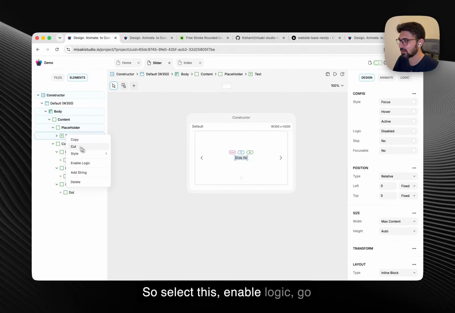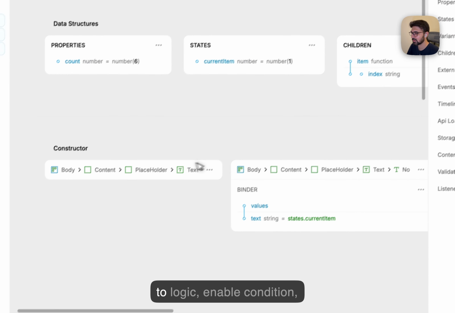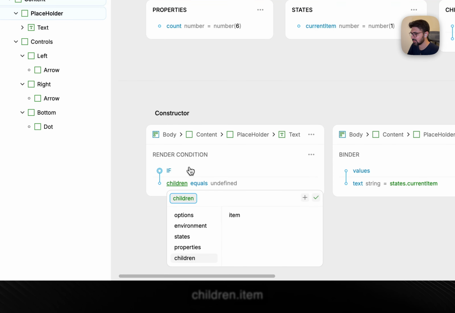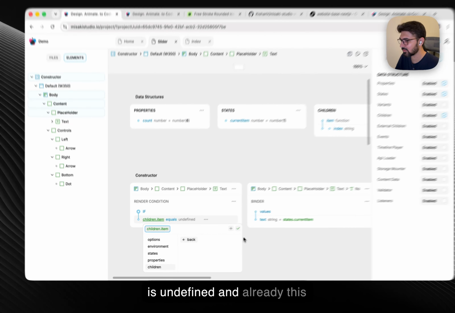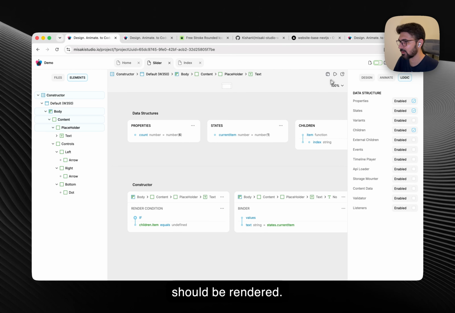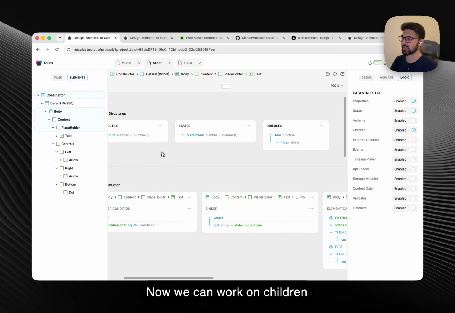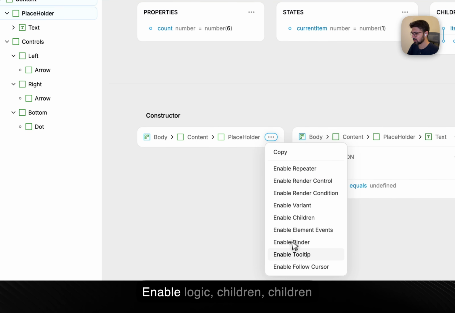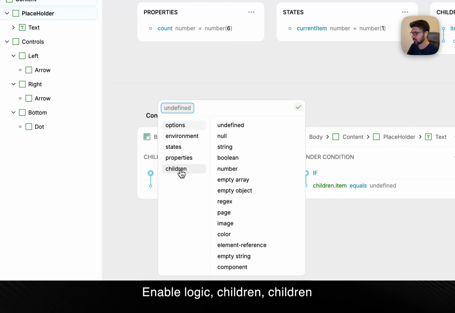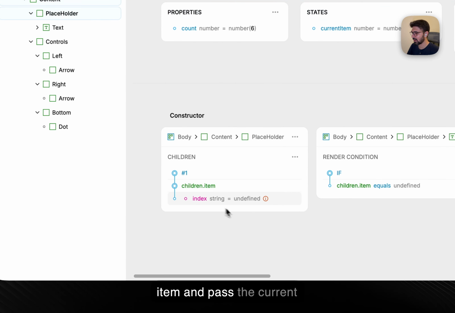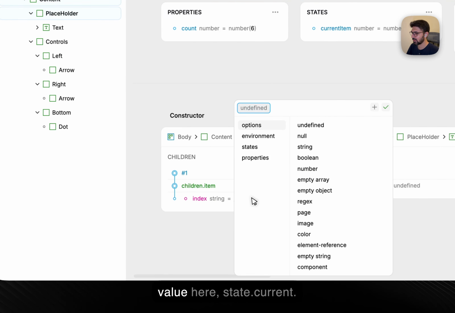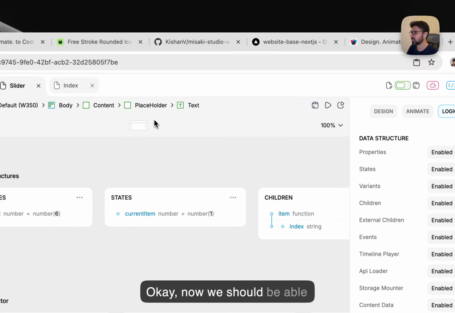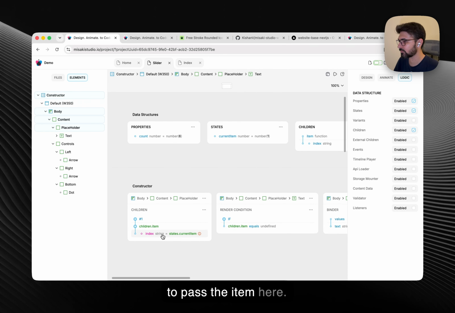So select this, enable logic, go to logic, enable condition, children.item is undefined, and only then this should be rendered. Now we can work on children rendering inside the placeholder. Enable logic, children item, and pass the current value here, state.current. Okay, now we should be able to pass the item here.